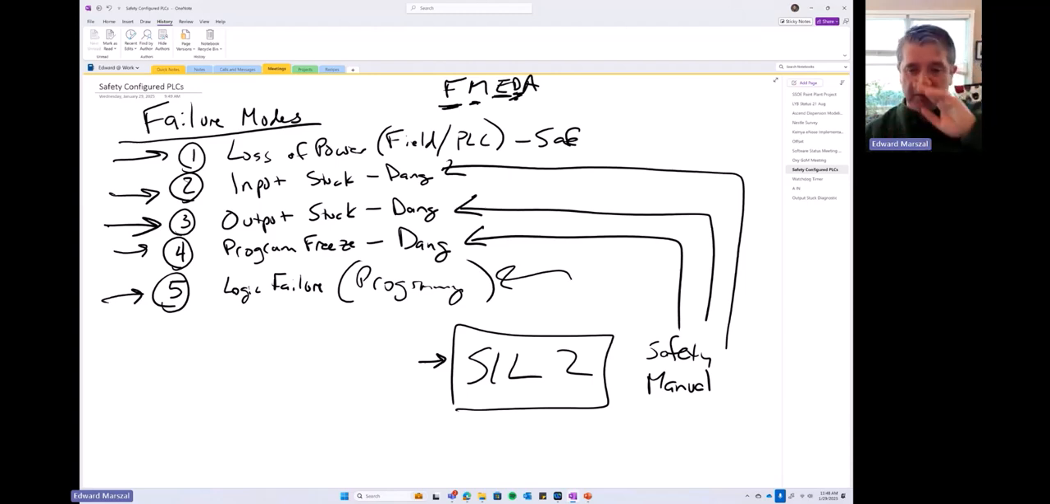All right, so that's what I've got for you right now. I'll turn the floor open to some questions if you want to start typing them right in, but just summarizing, you are allowed to use commercial off-the-shelf non-certified PLCs in safety applications. You could do that in SIL 1 or SIL 2.